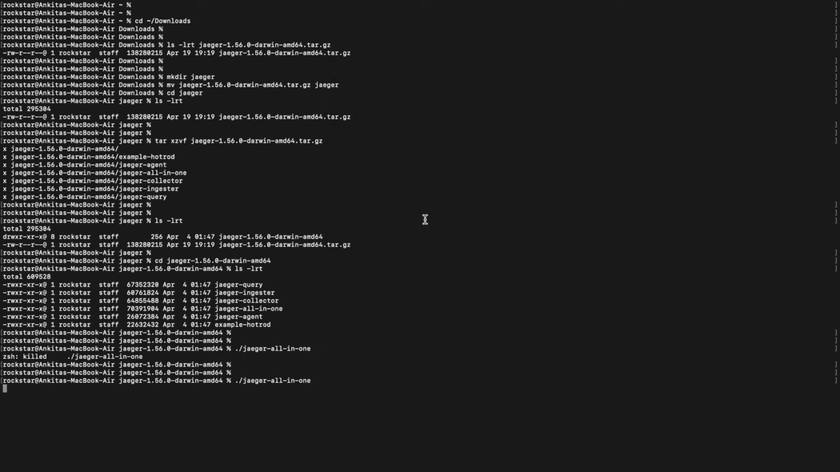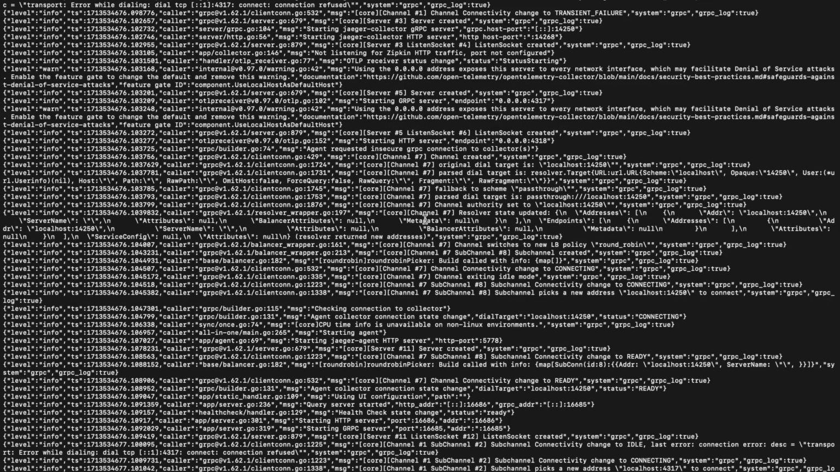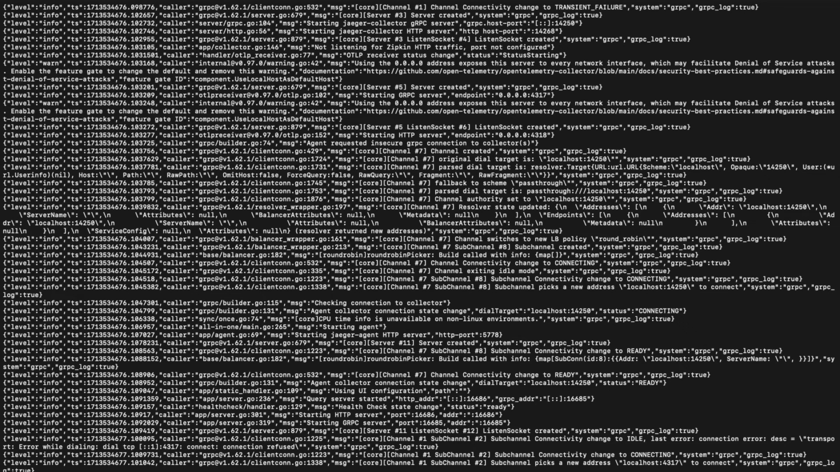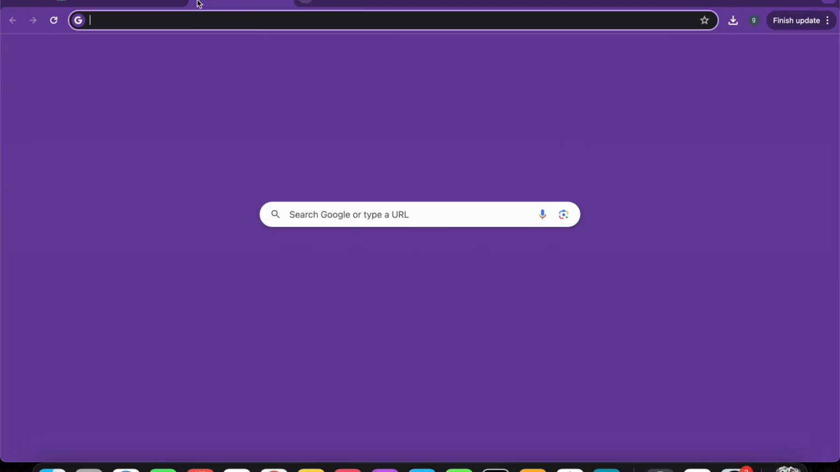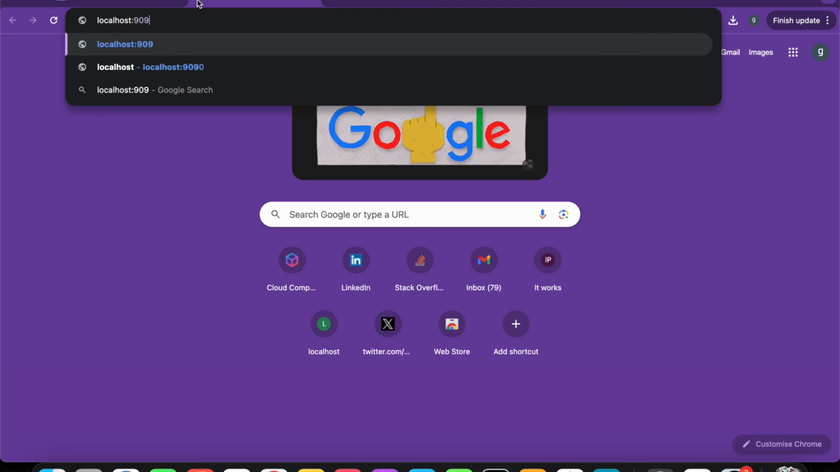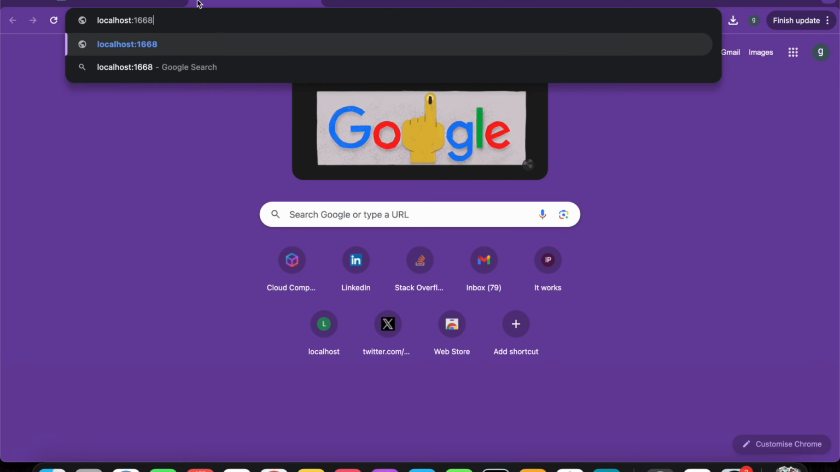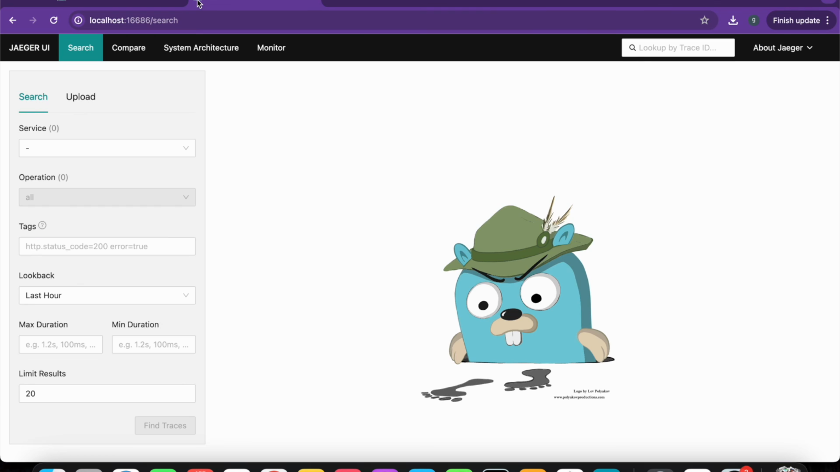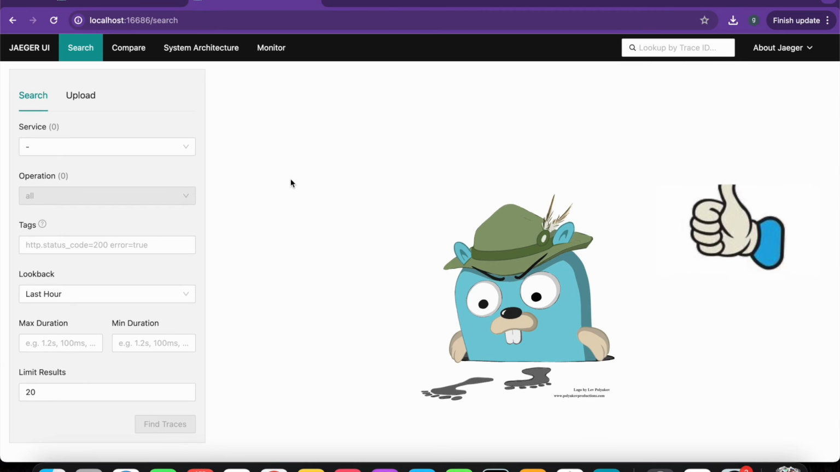Jaeger is now running on your local machine. The logs indicate that the server is started on port 16686 for running queries. You can now access the Jaeger UI from your web browser at localhost 16686. The Jaeger UI is now accessible.